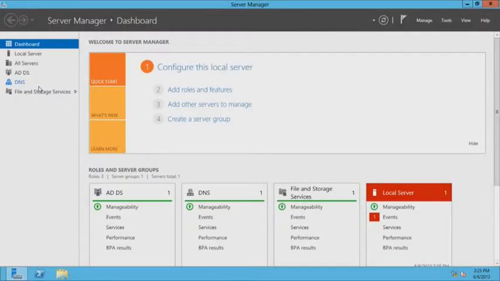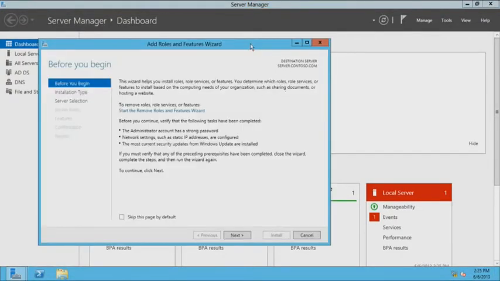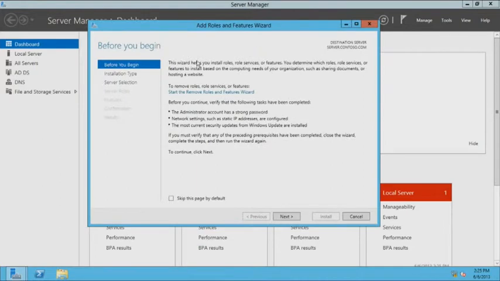And here we are in the demo environment. This is a server I've prepared ahead of time. It has the domain services role pre-installed, but not certificate services. We're going to go ahead and run through that installation just so you can get a look at what it takes. We're going to click on Add Roles and Features in the Server Manager window.